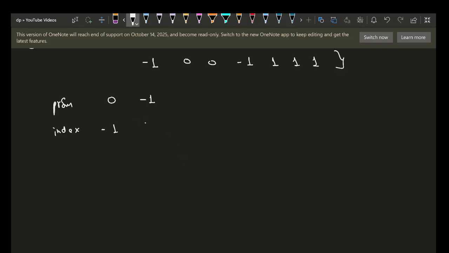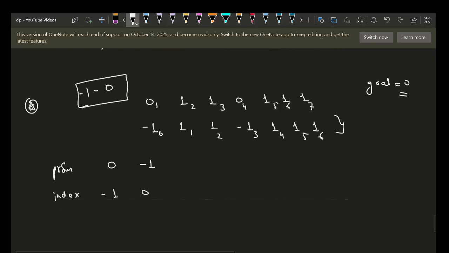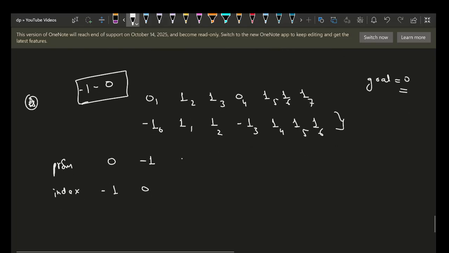We just write the occurrence where -1 has occurred, right? So -1 has occurred at index 0. Now, did I do something wrong? Yeah, I have written 0 here. This should be 1. So now we add 1 to this and our prefix sum becomes 0.